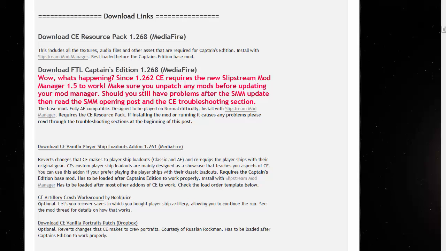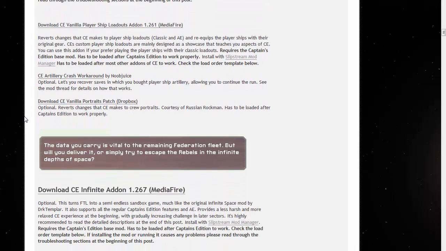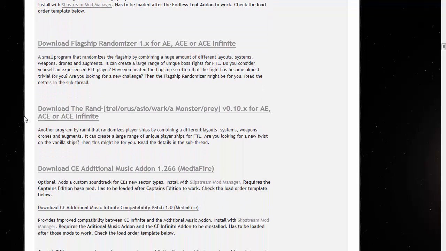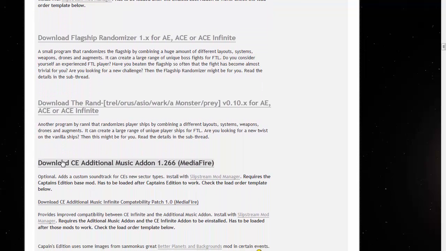As you can see here, it shows that you need the latest Slipstream to use it. There's now 1.6. This one says still needs 1.5. Meaning you at least need 1.5, but might as well go with the latest one, right? A good thing to do if you are indeed going to play Captain's Edition is get, first of all, the musical add-on, because there's a lot of new sectors, and you have them having their own.